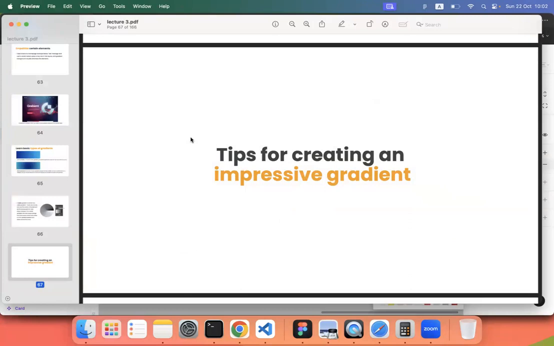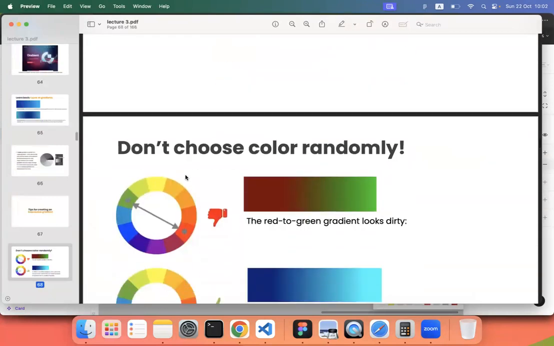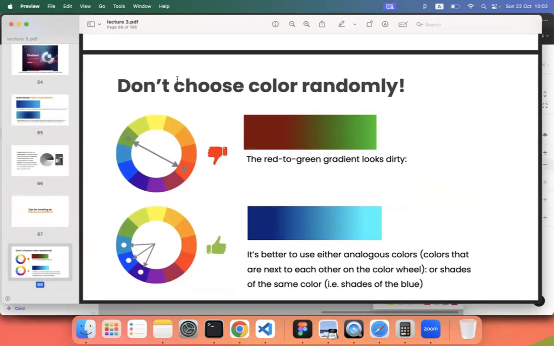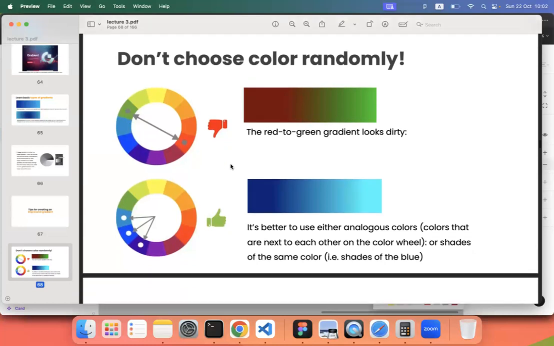These are some tips for creating an impressive gradient. So first thing is, don't choose colors randomly. The red to green gradient looks dirty. So if you choose these two colors, even if they are on opposite sides of the color wheel, you have to choose the colors wisely. Otherwise, you will get this kind of a gradient.